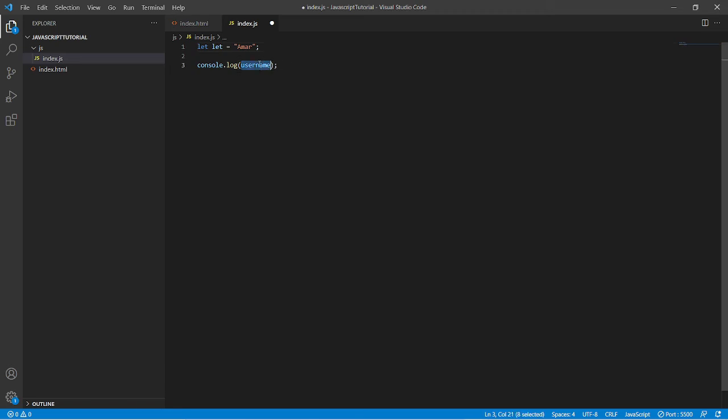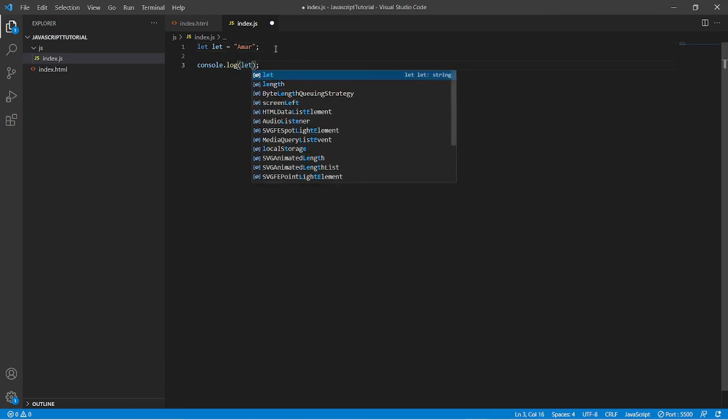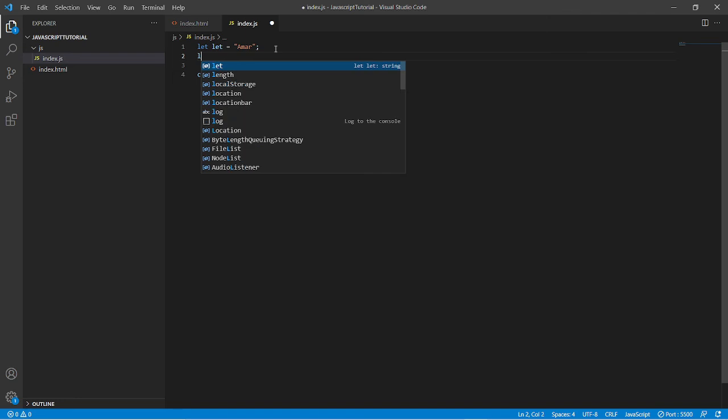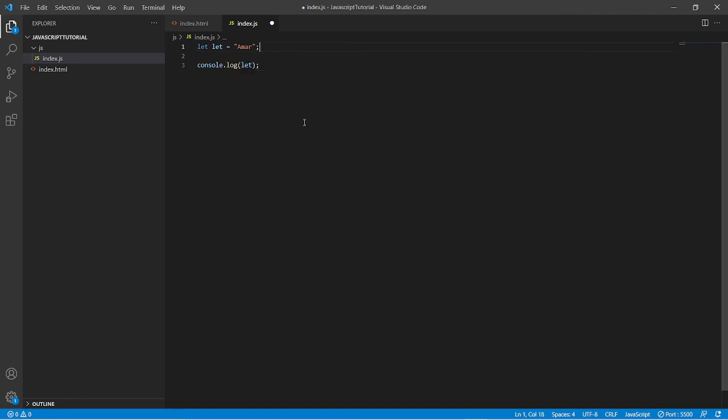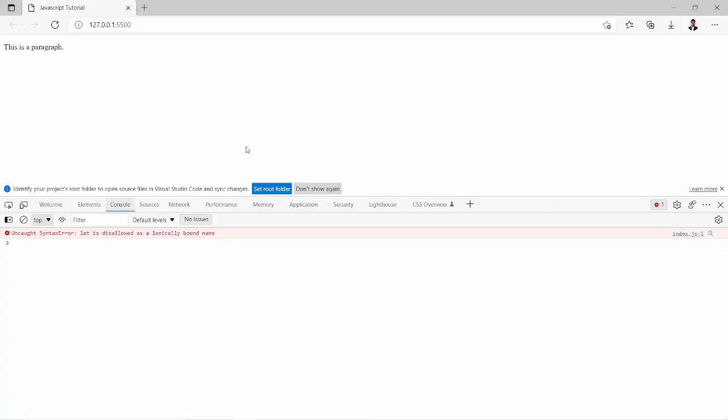So let is my variable name, right? Or I can also have let. I'll show you later on, but that class keyword. So if I save it, it will throw an error. It will say let is disallowed as a lexical bound name because it's a reserved keyword.